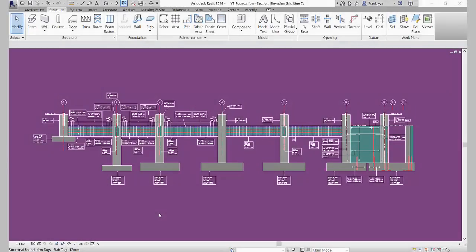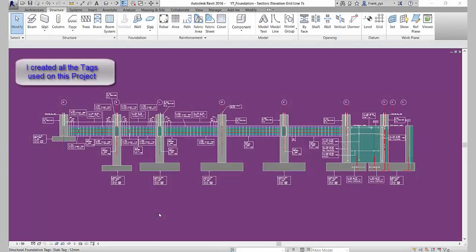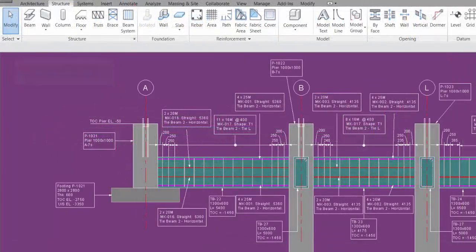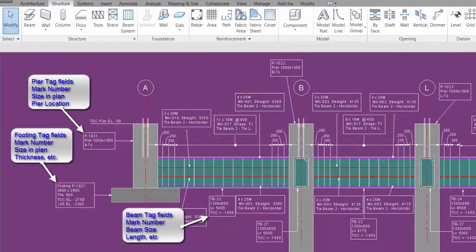There we are. Here is the finished view. Every annotation on this view is a tag. Nothing was typed. In the AutoCAD version, this section was drawn line by line. Every piece of text on the section was typed manually, and that includes the column grid line text. Here's a closer look at the view and the tags.